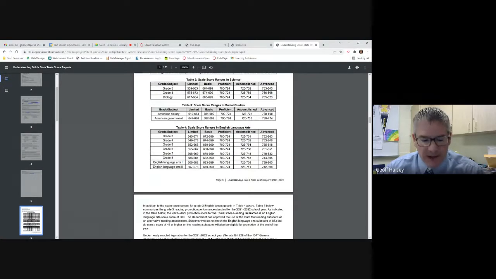But I want to look at the ranges. A lot of times we look at scaled scores and we really wonder, what does that mean? I'm looking at grade 3, 545 to 671 being limited, and moving up through the 672 to 699 being the basic range, proficient, and then we have our accomplished and advanced, looking to see what exactly those scores mean.